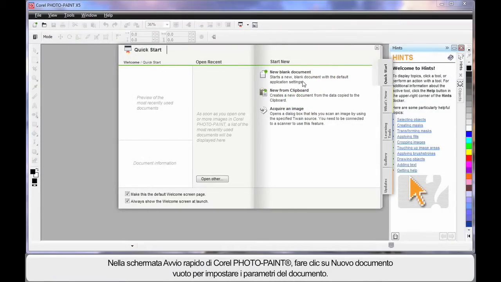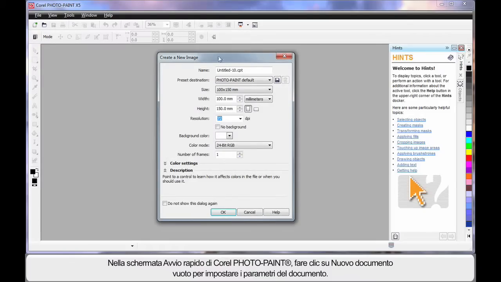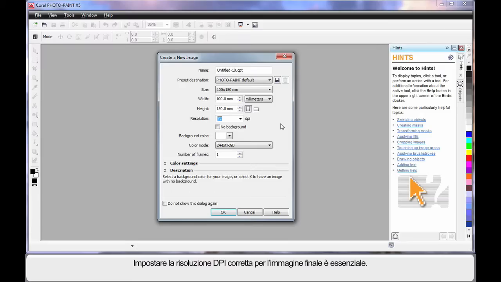On the quick start screen of PhotoPaint, if we click New Blank Document, similar to CorelDRAW, we can set up the parameters of our document. In fact, what we're really doing is setting up the DPI of the final image we're going to create. No longer are we dealing with vector lines and their fills, but rather we're dealing with DPI, dots per inch.